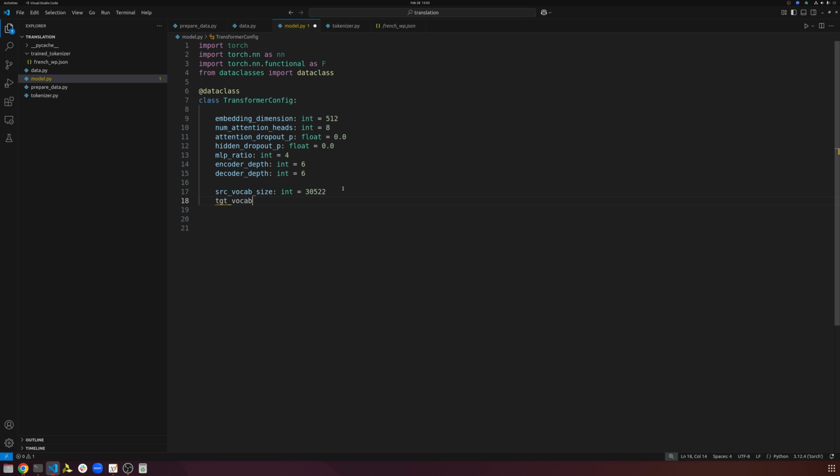Our target vocab size: the tokenizer we trained for French, I trained it to have 32,000 tokens, so there we go, 32,000 tokens. And then max source len: how many tokens am I willing to accept total? I'm willing to do 512 tokens in the encoder. And then max target len: I'm willing to have 512 tokens in the French as well. So 512 English, 512 French, and that's the maximum sequence length that I'm willing to process.